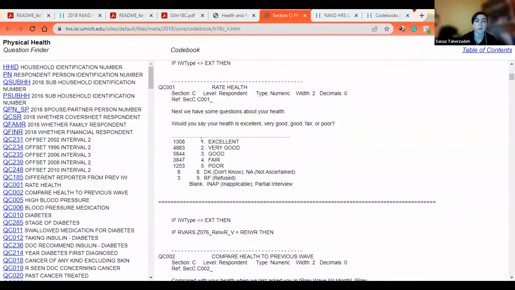We had a discussion in our group about how we can change an open-ended question to a quantitative form. This is basically giving different numbers to each answer, and then having it as a quantitative analysis. As you can see here, they ask, would you say your health is excellent, very good, good, fair, or poor? And it's for rate health. So if you want to see what their rate health is, you can simply go to this question and see how they did it.